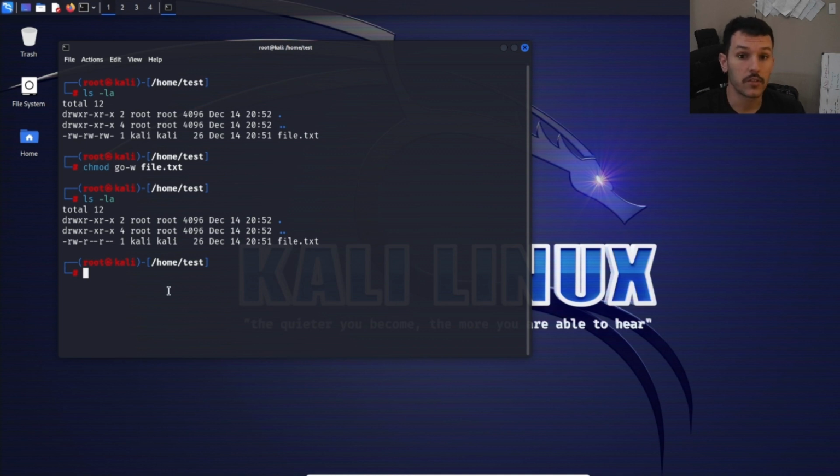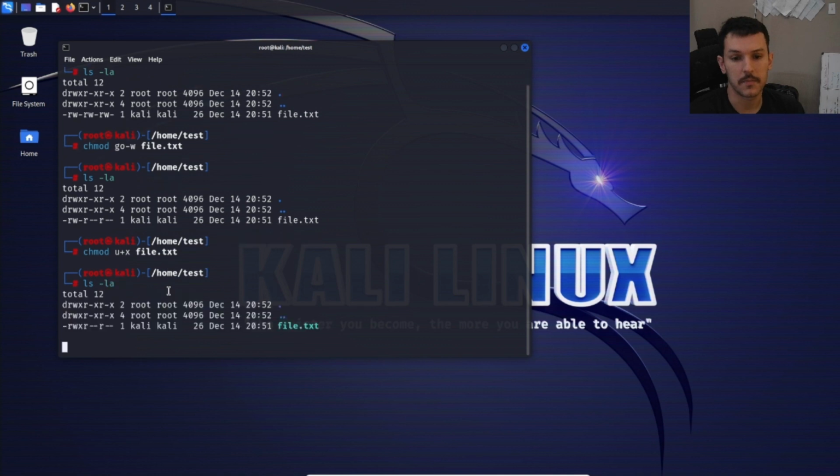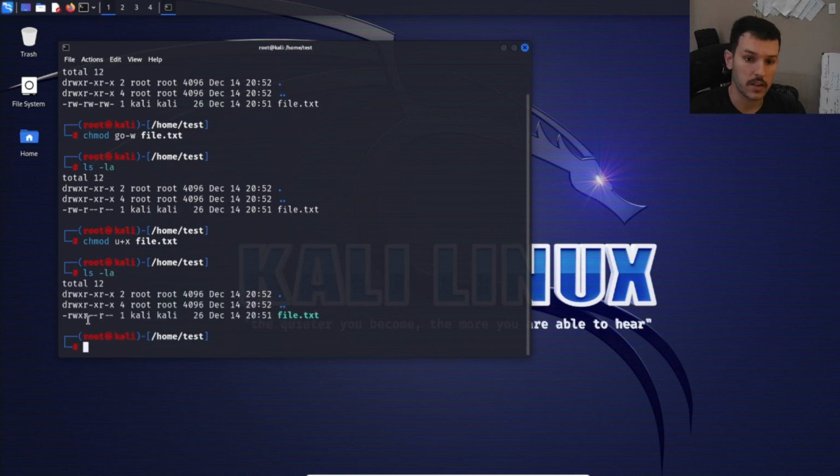Now let's say we want to make the file executable. That'll be chmod, let's say u+x for executable, file.txt. Now we see the file is now an executable and the user is able to execute it. And we see that the file changed colors as well. Now it's a bold turquoise kind of color. Let's go ahead and remove that. Now it's back to normal.